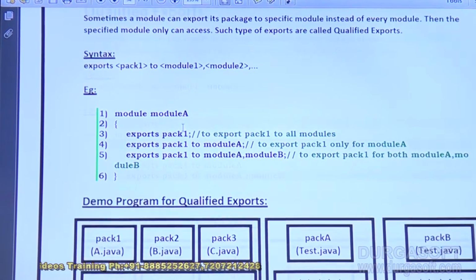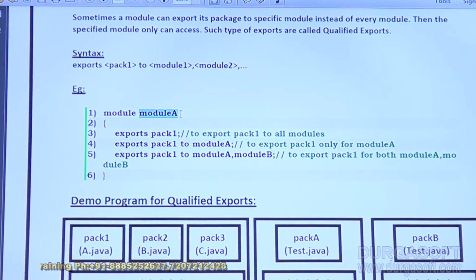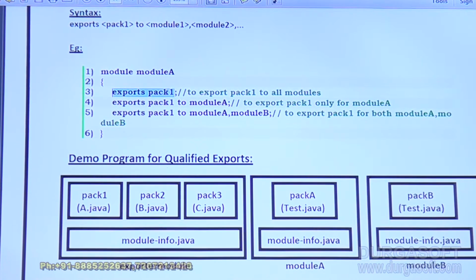Okay, sir. Example, sir, observe that. Exports, sir, here module A. Sir, here it need not be A. Just observe that it can be any module name. Sir, exports pack 1. What is the meaning of exports pack 1, sir? To export pack 1 to all modules. Sir, any other module is allowed to access pack 1.